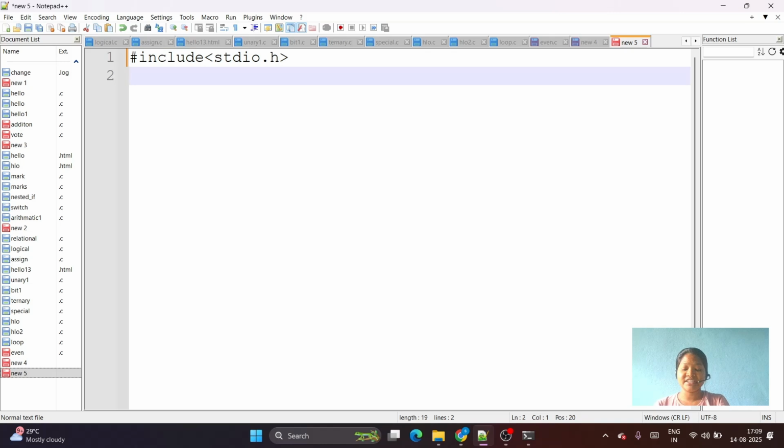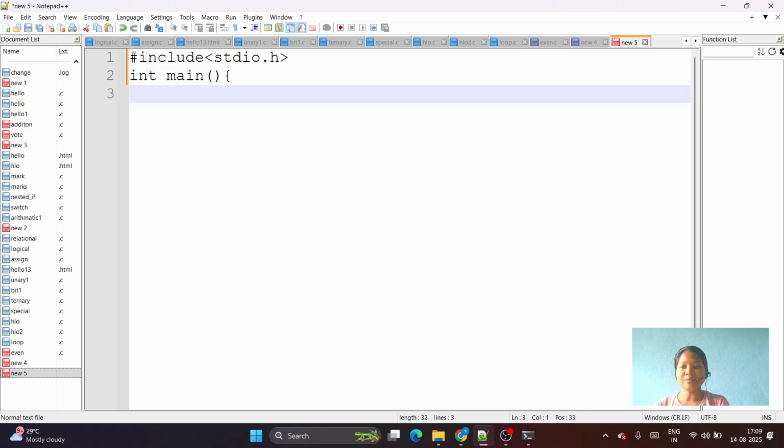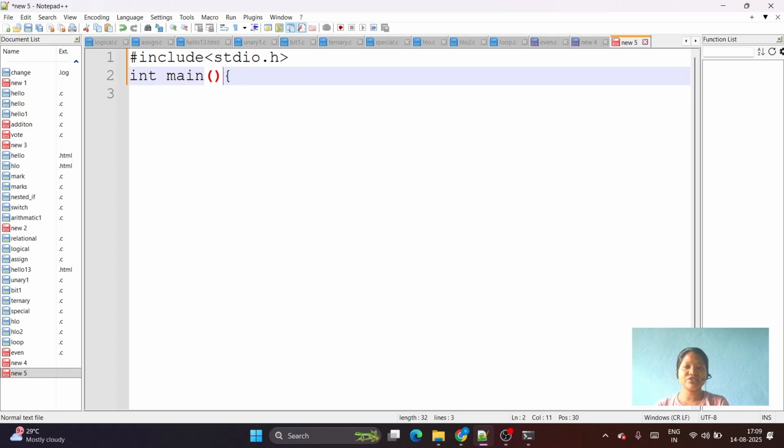Okay, then we have to write the main function, like int main. And how would you know that this is a function? Okay, by looking at this opening and closing parenthesis, these are all round brackets, isn't it? So if you are writing something and you are just writing opening and closing parenthesis beside that particular word, then we will call it a function. Okay, so this is just like a main function.